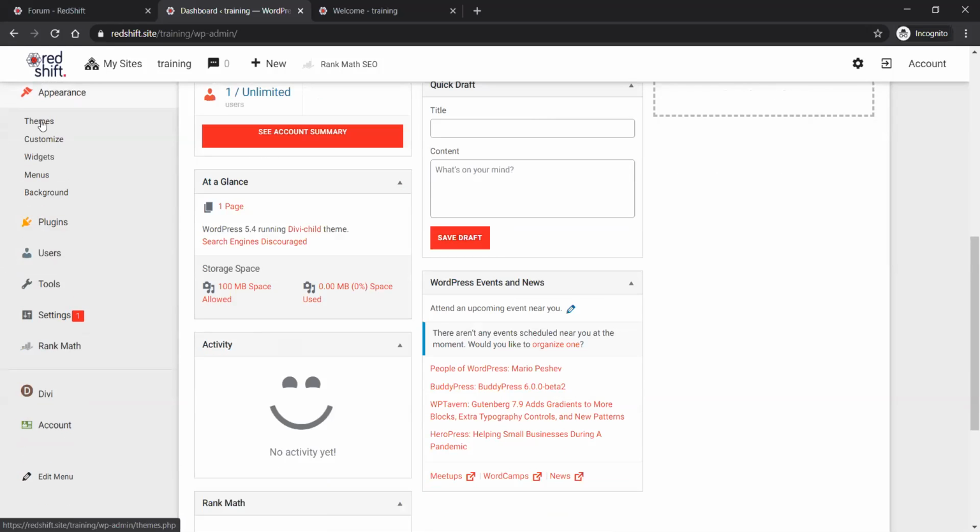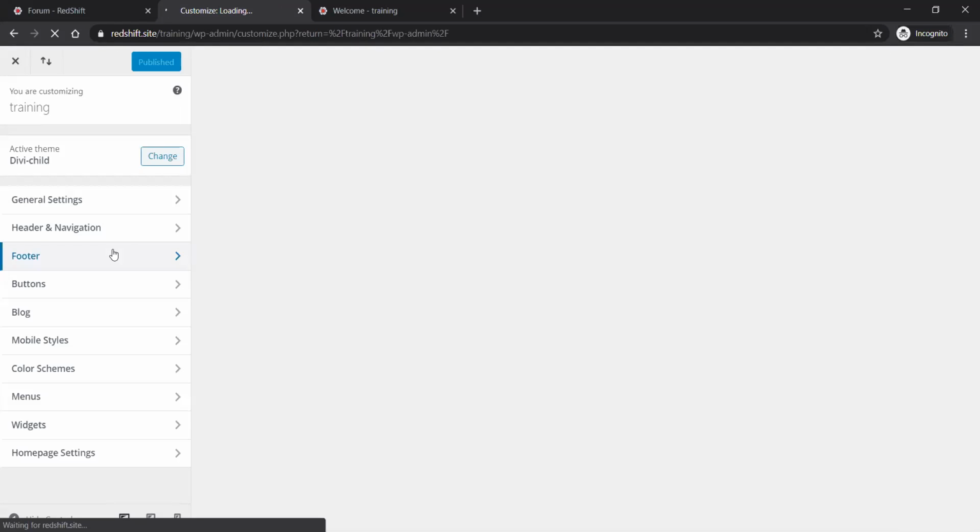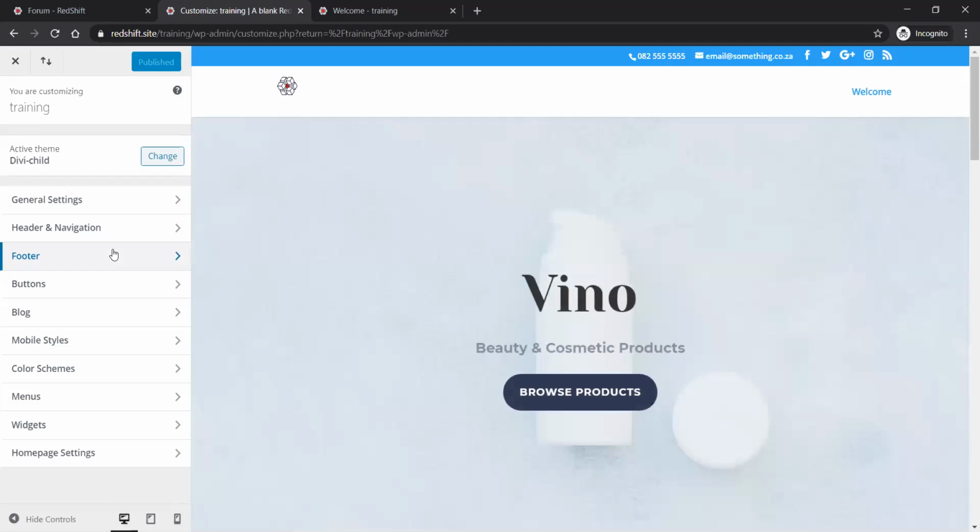So if I click on appearance, you don't really have an option of themes. You only have one theme here, but that theme is infinitely customizable. What I'm doing, I clicked on customize just below that, and that opens up this theme customization page where I have a preview of what we have.